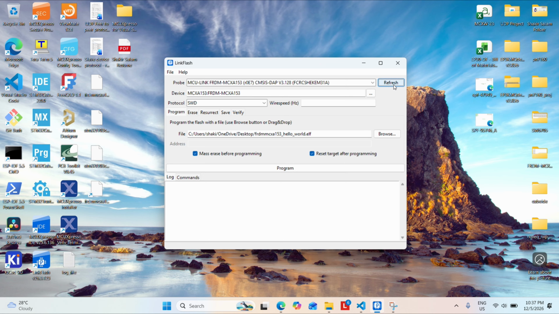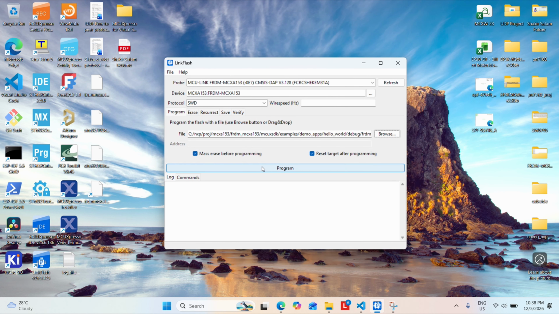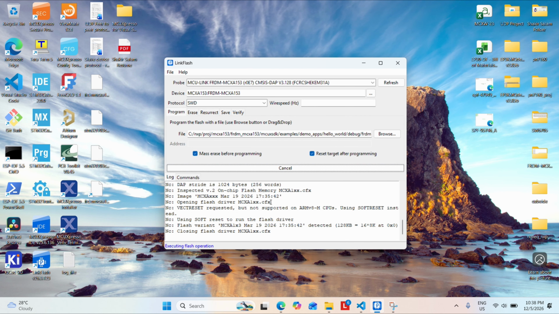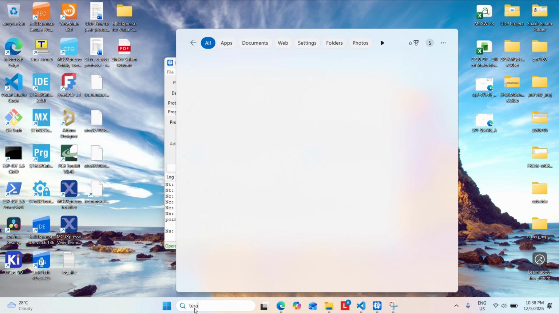Okay, I'm going to refresh my probe. It will detect my MCXA153. Then we browse to our ELF file, which is this, hello_world.elf. Open and flash, go ahead and program it. Okay, done. Go to your Tera Term.